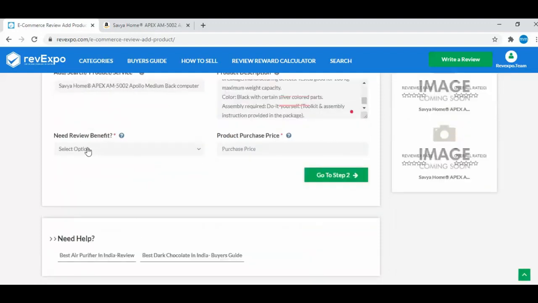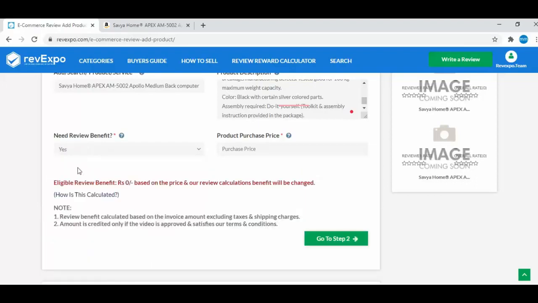benefit, yes or no. If you are selecting yes, you are eligible for the review benefit for the successful review you are submitting, and this review benefit will be paid only when this review is eligible for benefit by passing all the terms and conditions of Revexpo.com, and this will be reviewed by the Revexpo team, and from time to time the status will be updated in your account. So select yes if you need the review benefit, and no if you don't want to get any review benefit.